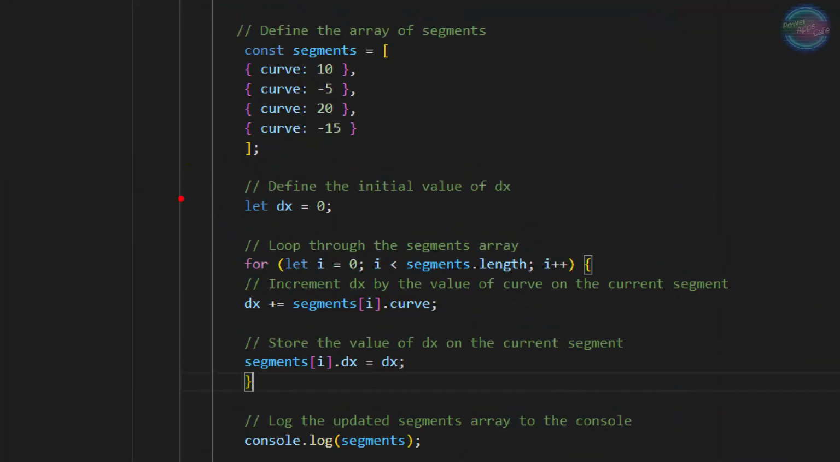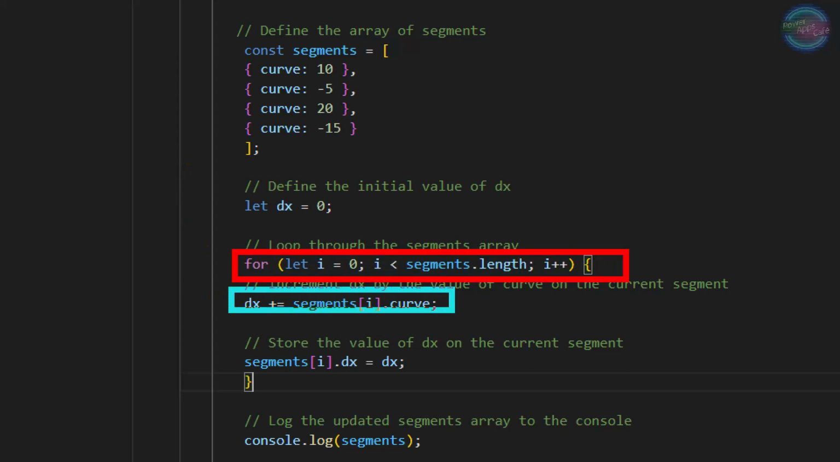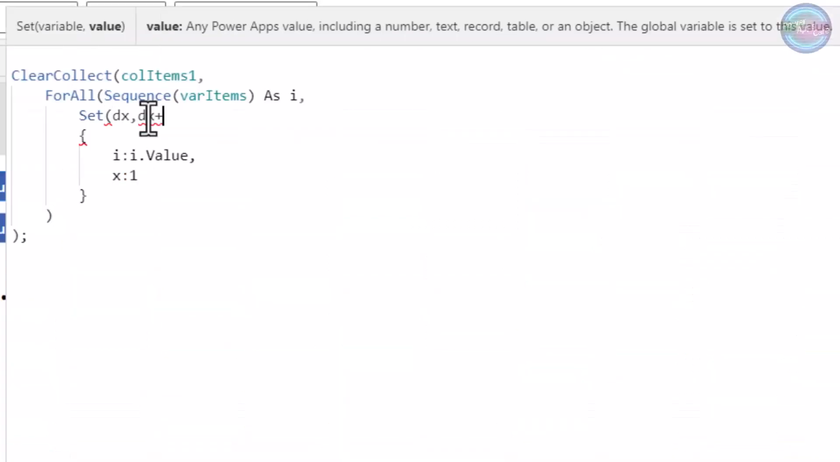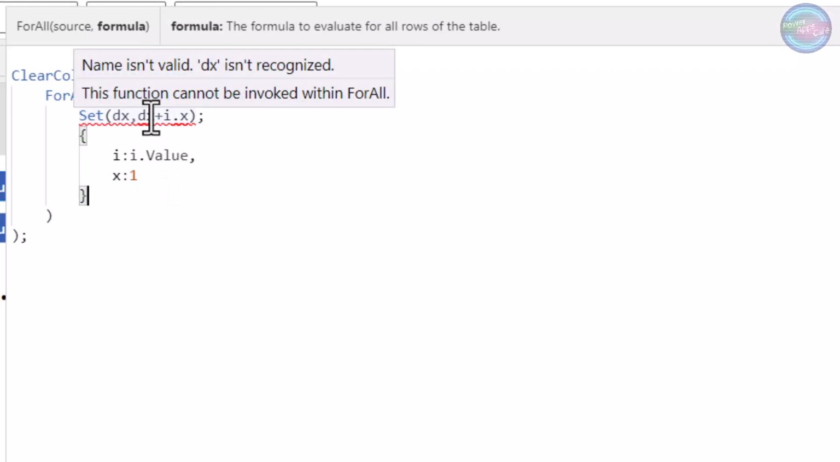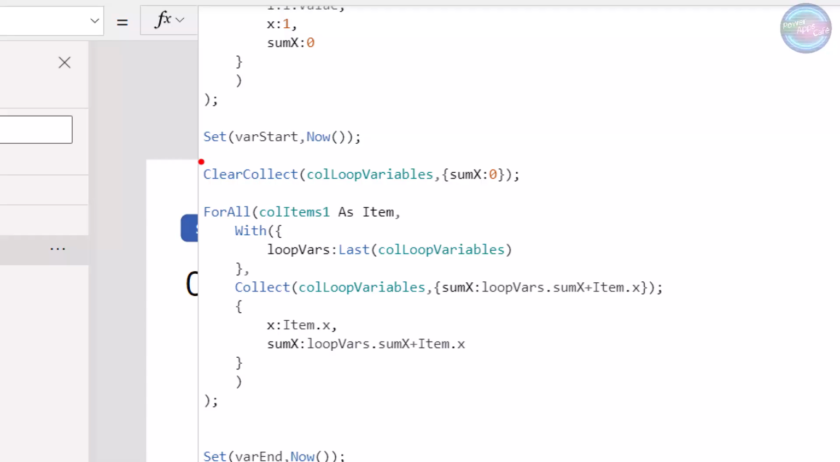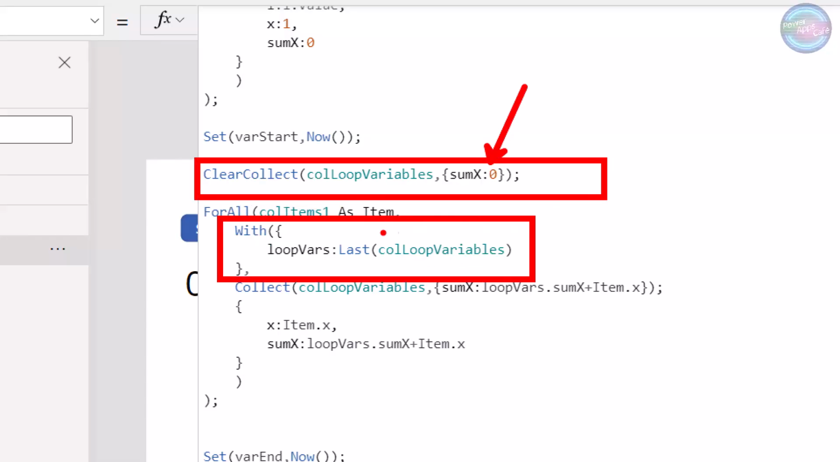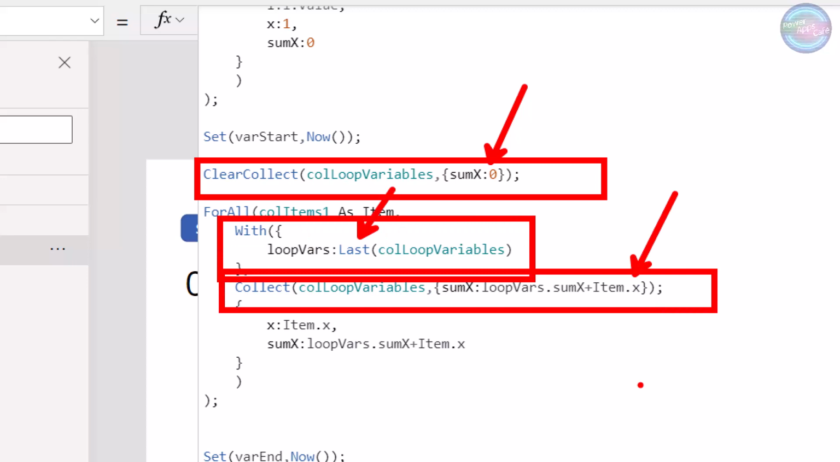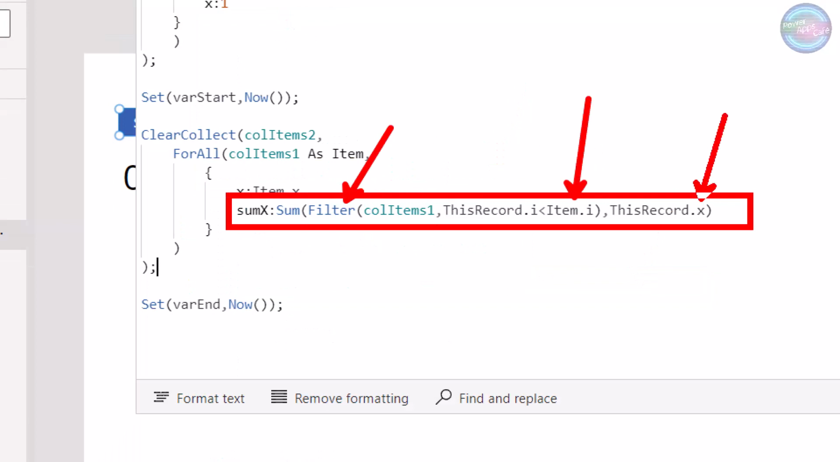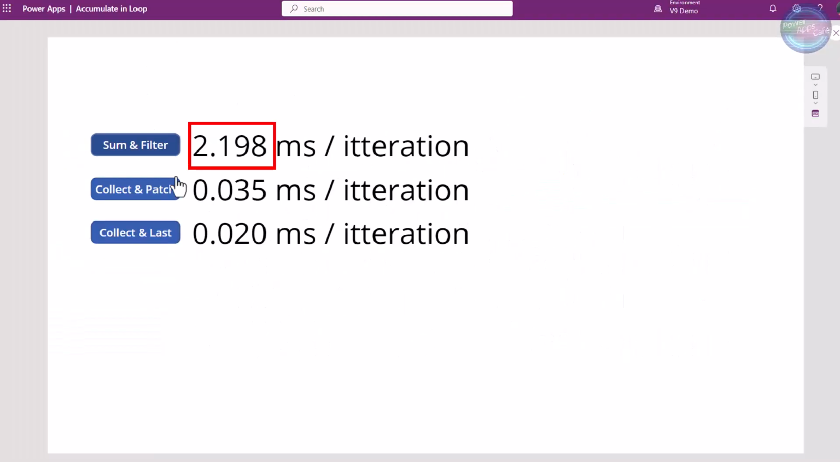In a traditional loop, like in JavaScript or any other language, you'd simply adjust the variable as you go down. So you can see here we're incrementing the dx value by adding on the previous value. And in PowerFX, that actually poses a bit of a problem because you can't update variables inside a loop, because Set and UpdateContext aren't available. But what we can do is use Collect. I found that actually using that is quite quick. There are other ways of doing it, because each iteration I could filter and do a sum of all the previous values, but that turns out to be really, really super slow.